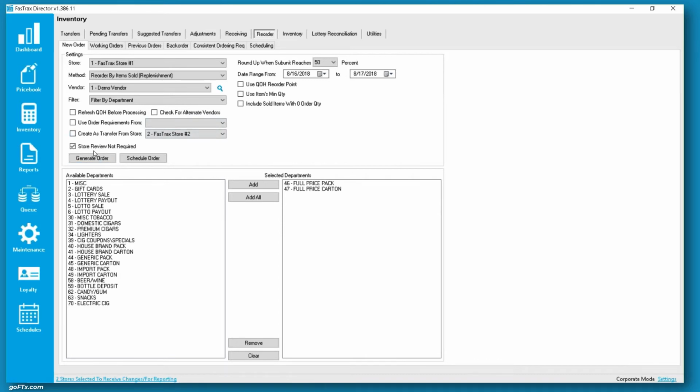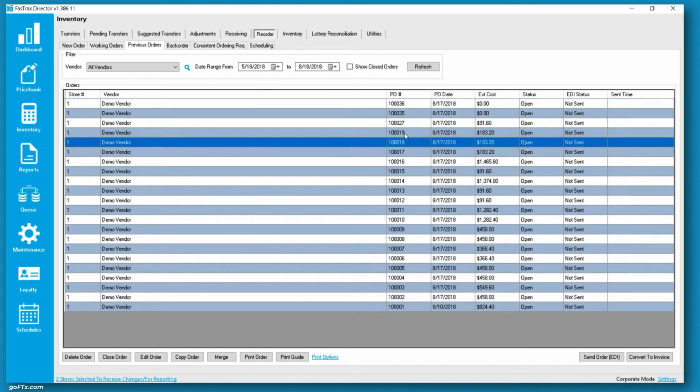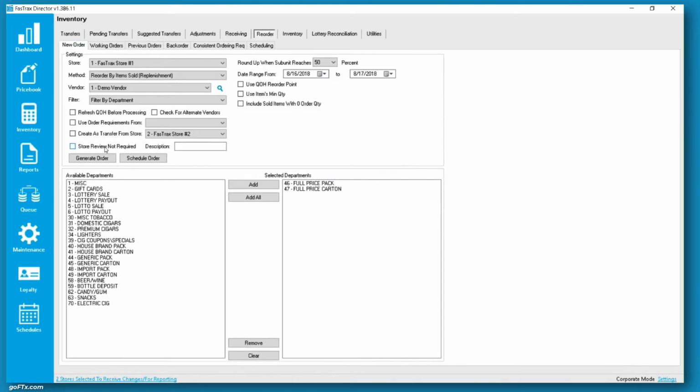Then if you're ordering from corporate, there's a store view not required. What does this do? What this does is whenever I generate an order, it will automatically assign it a purchase order number. So all these orders that I've done, those are assigned purchase orders. If I uncheck that, I can give that order a description.